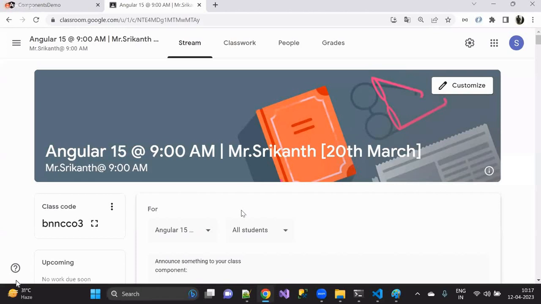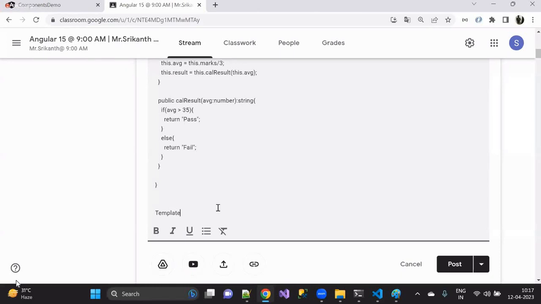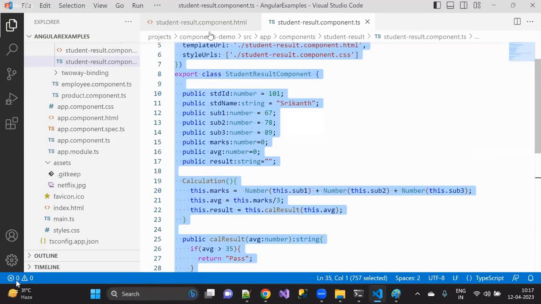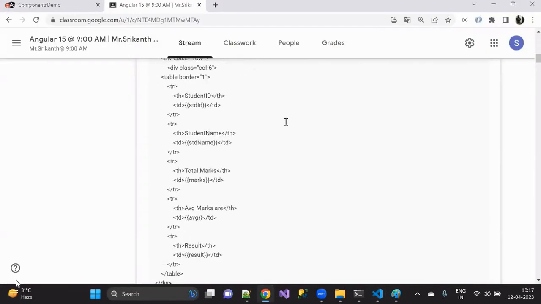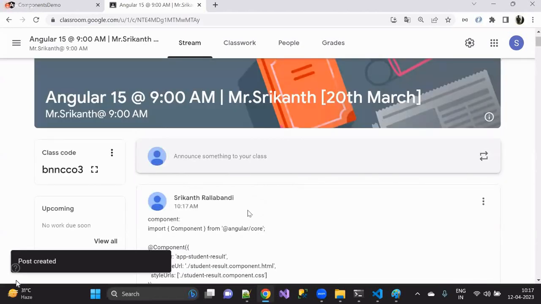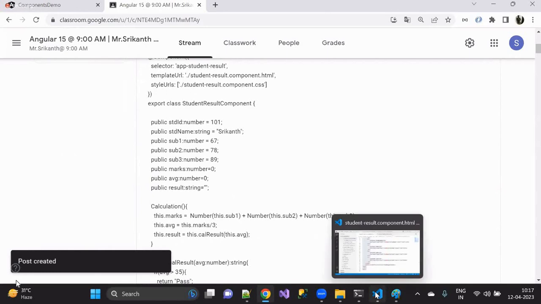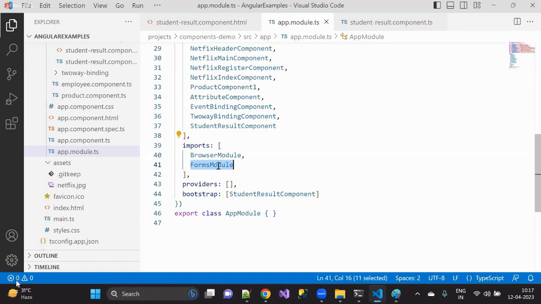In the component, I'm pasting the code, and then the template I can use. I'm pasting that code as well. Let me copy and paste it here. That's it. So what you people will do is, after taking this, create that. Then go to the app module just to check whether the forms module is included or not. If the forms module is present, then we don't have any issues. The application will run in a perfect way. Understood?